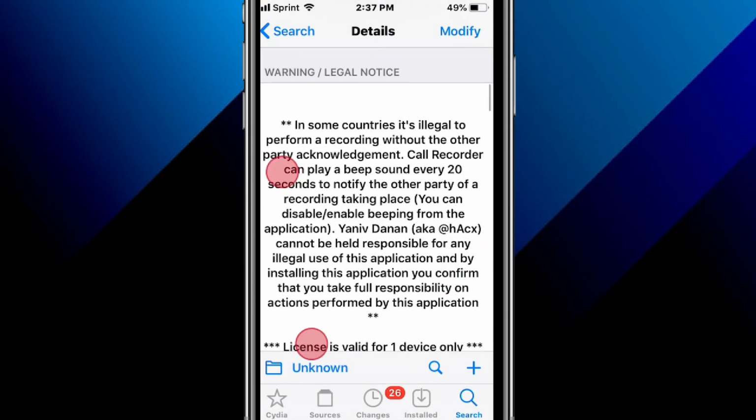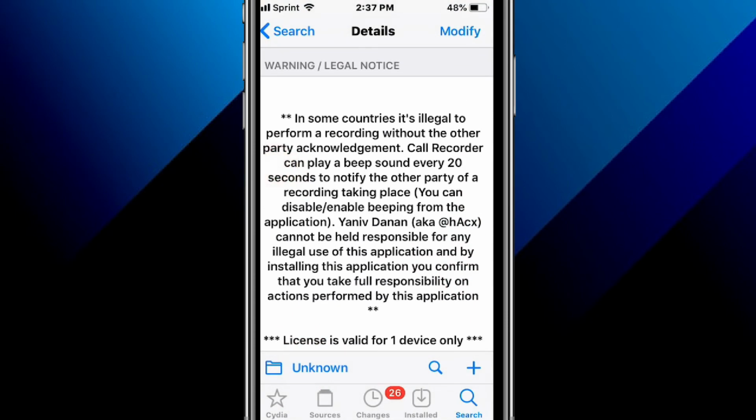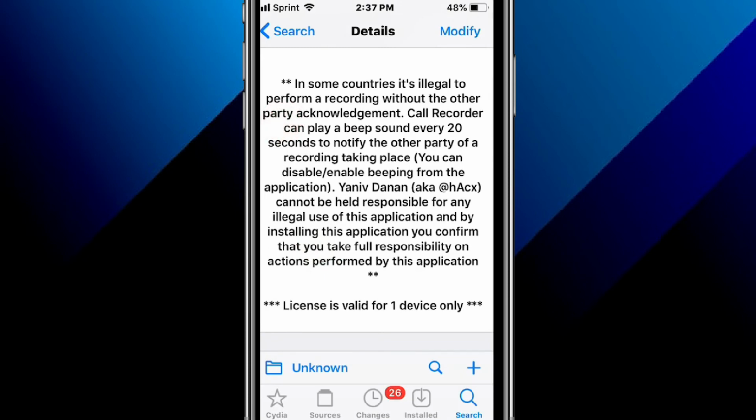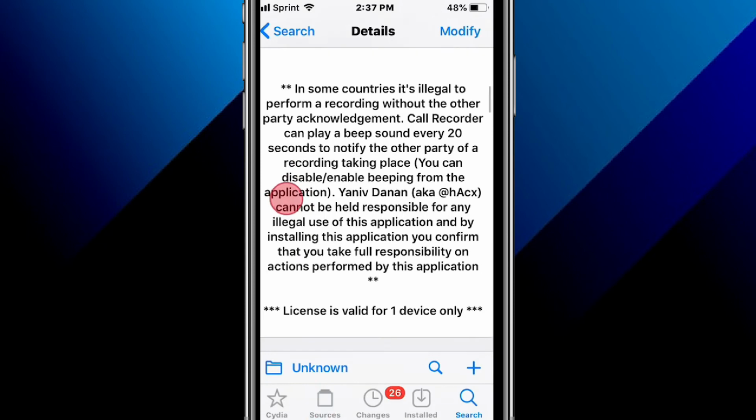Just make sure you guys follow and read and comply with the warning and legal notice right here. The developers are not taking responsibility for how you use this tweak. Just make sure you follow the laws so you won't get in any trouble.